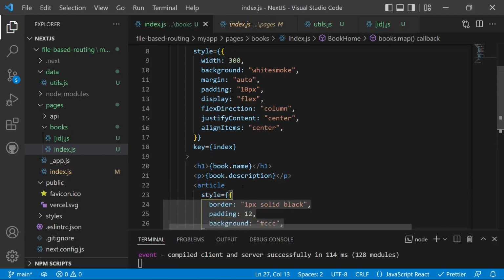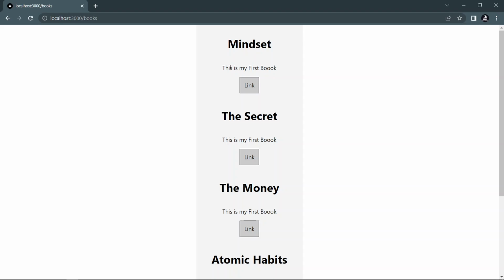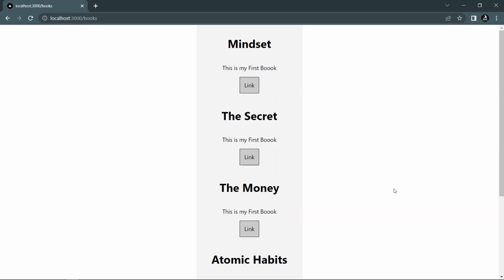And after that we can have a background, and the background can be #CCC. If I now save and move on to the application, you can see you will have the mindset, and then this is my first book, and then the secret, the make money, the atomic habits, and rich dad poor dad. So now you have all of the books on that web page.